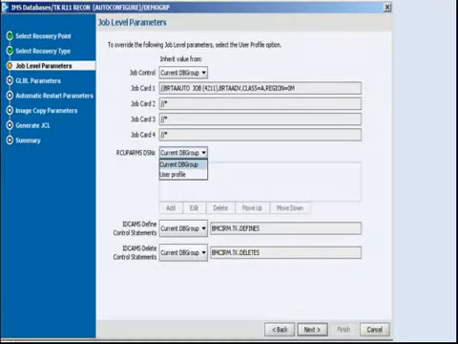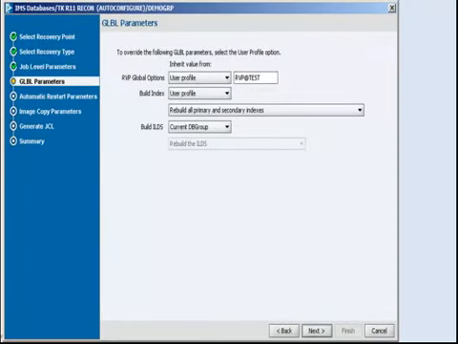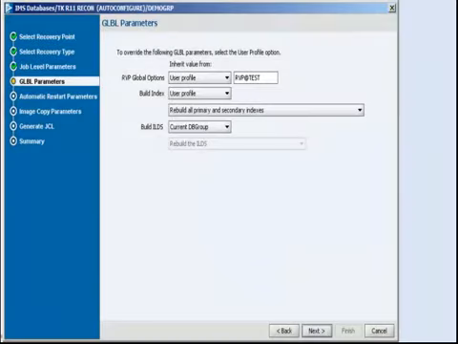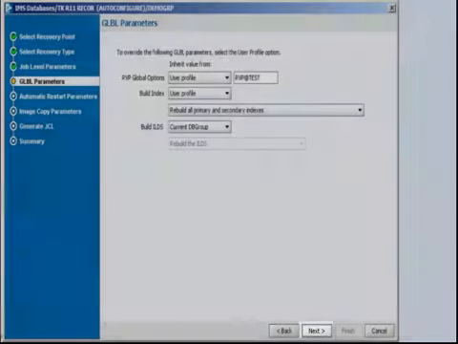Click Next. You can use the global parameters that you set in Recovery Plus, or you can override them on this panel. To override global parameters, choose User Profile and specify the new parameters. You can override parameters for global options, build index, and build ILDS. After specifying the options on this panel, click Next.